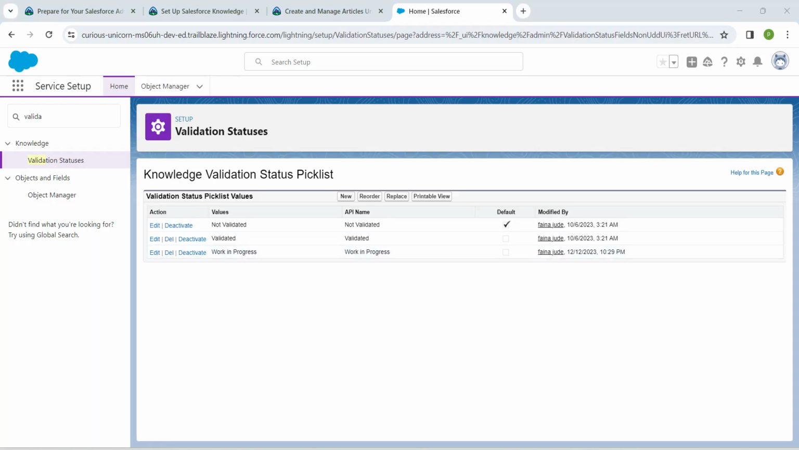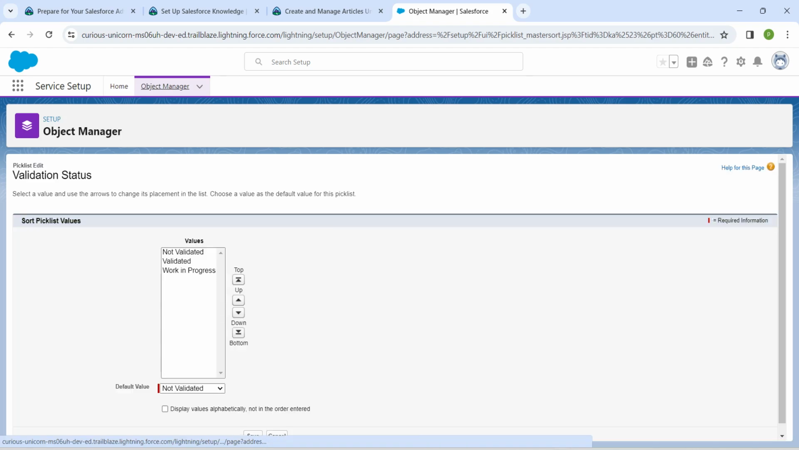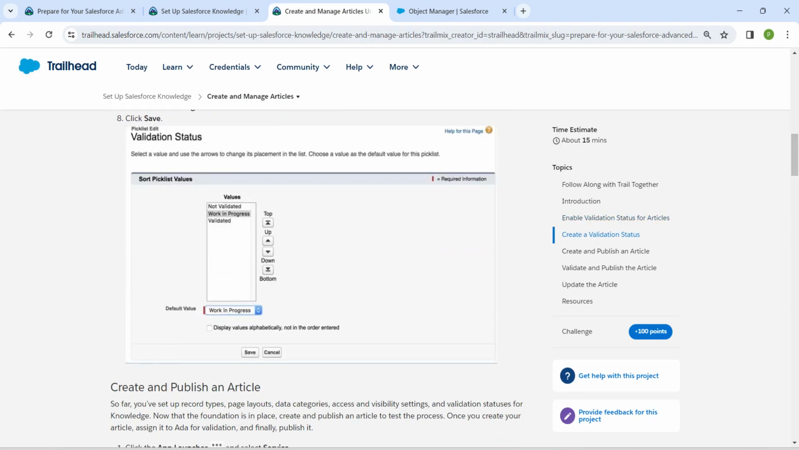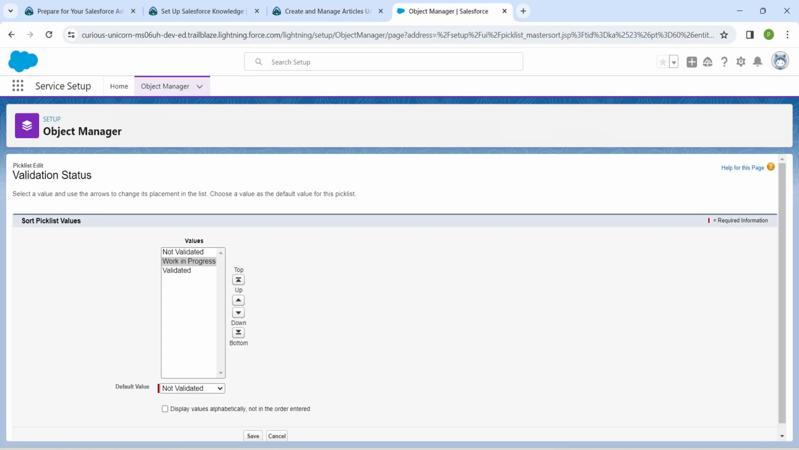And now click on this reorder. So it should be not validated, work in progress. Just click on this work in progress and click on up. It should look something like this: not validated, work in progress followed by validated. Once it is done, click on save.